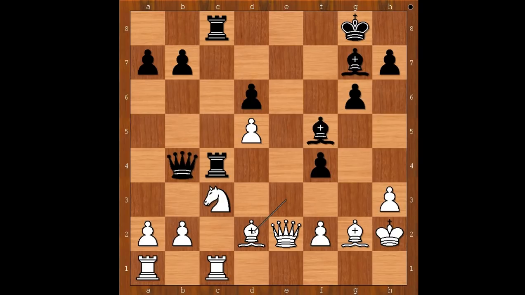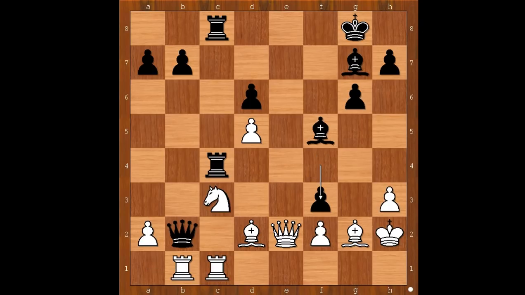Bishop to d2. Well, Botvinnik was not worried about the pawn. He had something in mind. Queen takes on b2. Rook from a to b1. Black to move. Perhaps bishop takes rook was expected. Instead, Tal played f3. Position is complex.